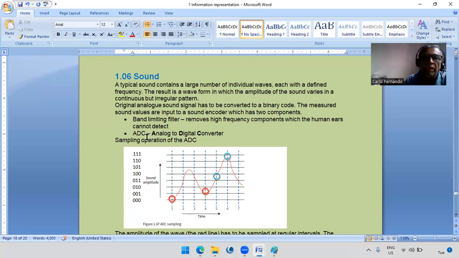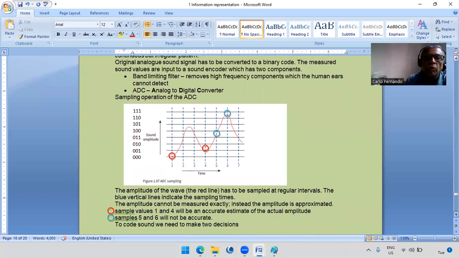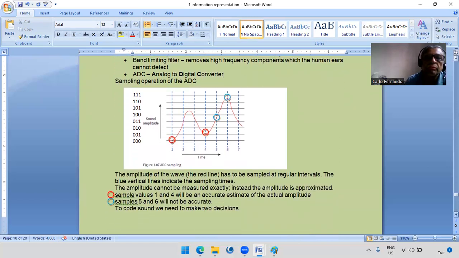The second function is the ADC, which means analog to digital converter. When we do control systems, you will learn about sensors which produce analog signals, and they have to be converted using an ADC so that the processor can process them. Let's look at how this is happening.